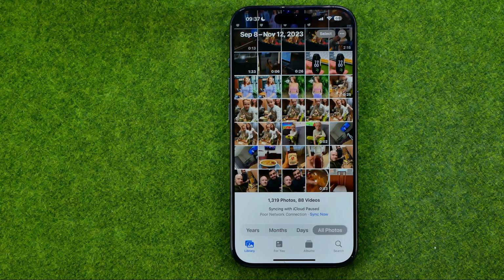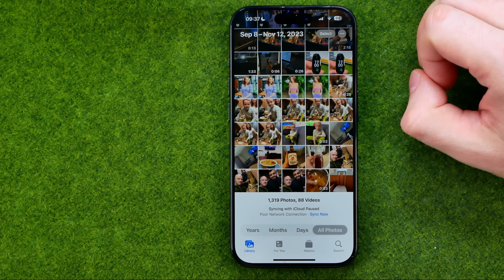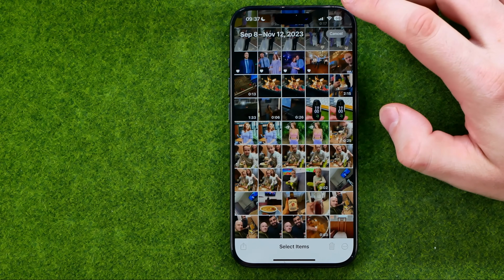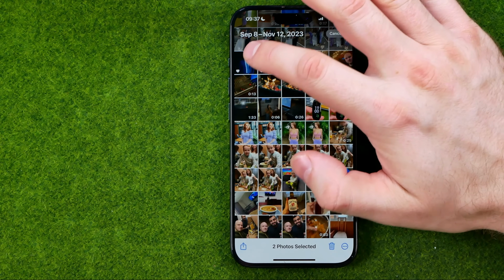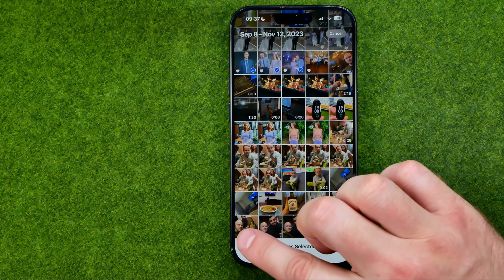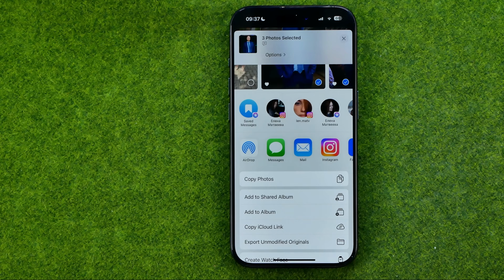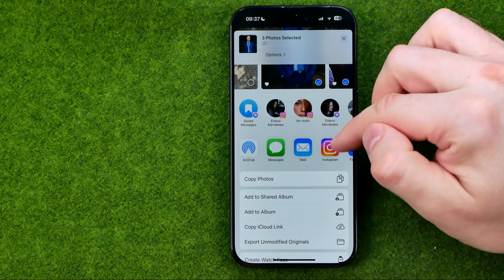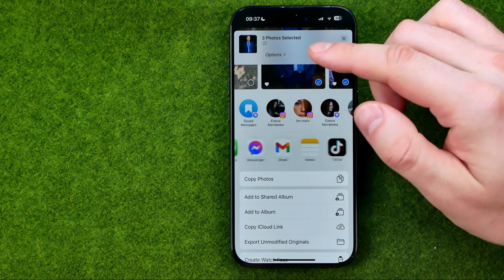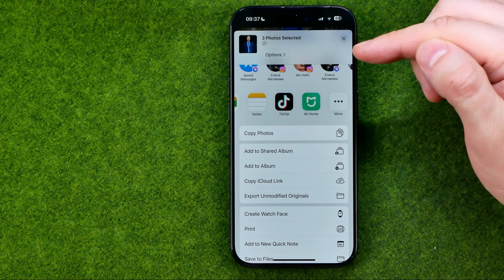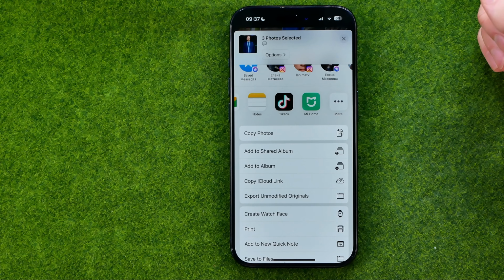Then guys, let me quickly show you how we can easily share our photos. Let's say I want to share multiple pictures, so all I have to do is just tap Select, then select the pictures I would like to share, then tap right here at that button, and that gives us a ton of different options for how we can share the pictures we've selected. We can send them via any messenger, any social media platform or email. Also, we can tap Copy Photos and then we'll be able to paste them anywhere.